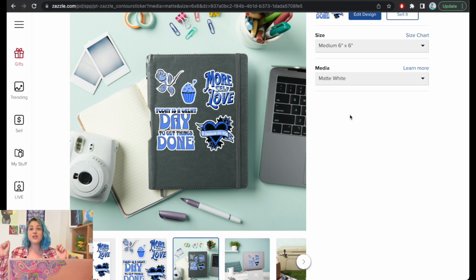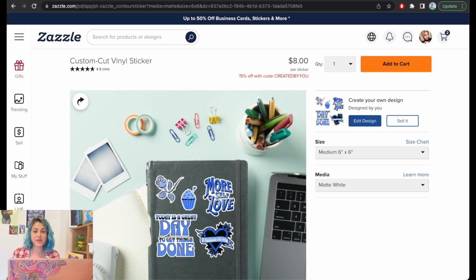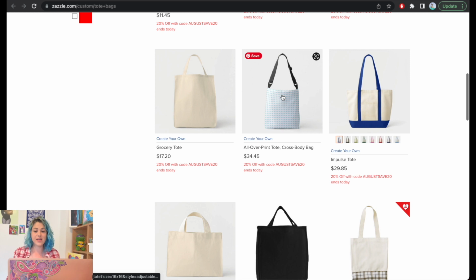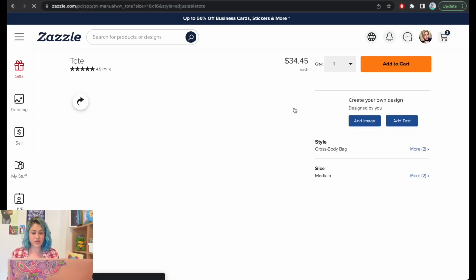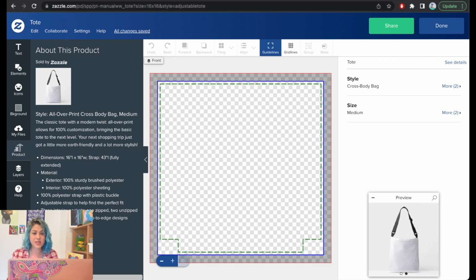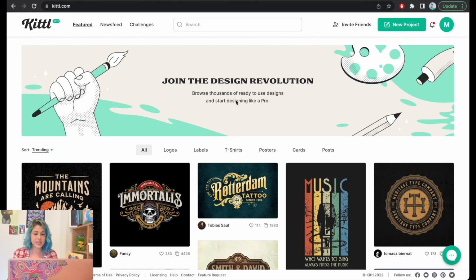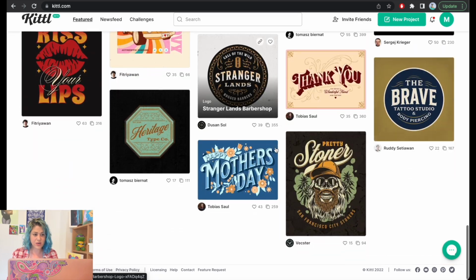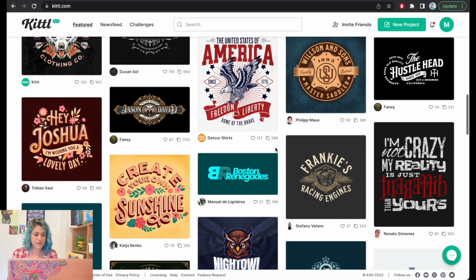We have two more products to design. One of them is going to be super easy because I am going for the cross body bag, which is something that I wanted to do a long time ago. It's an all over print, which is 16 by 16 inch. I'm going to have to create that design, but I actually want to use an existing design from here. So I'm looking into some of their cool designs.